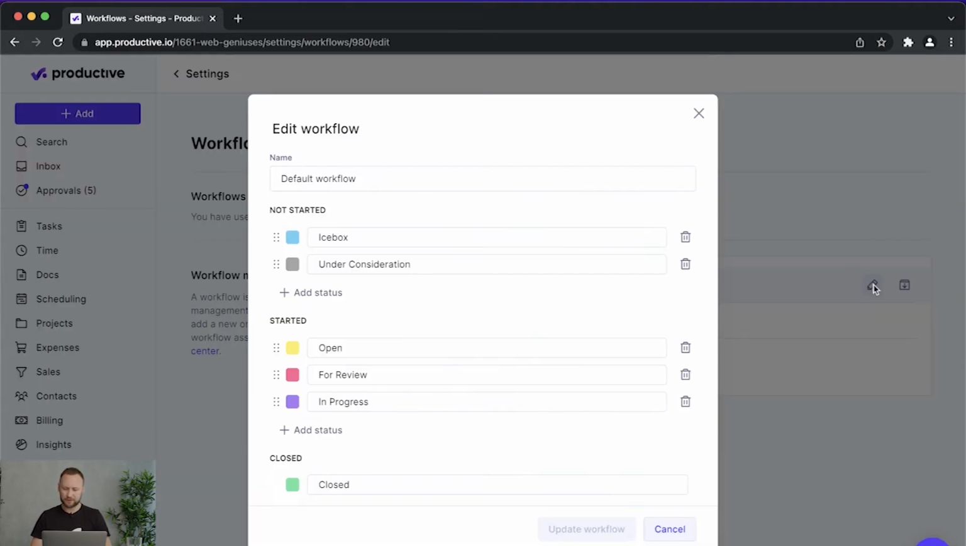I will edit an existing workflow just to save us some time. So here you can use custom statuses and custom types of work just to see if the work that you are doing right now is still in its beginning, so it's not started. Is it started or is it closed?